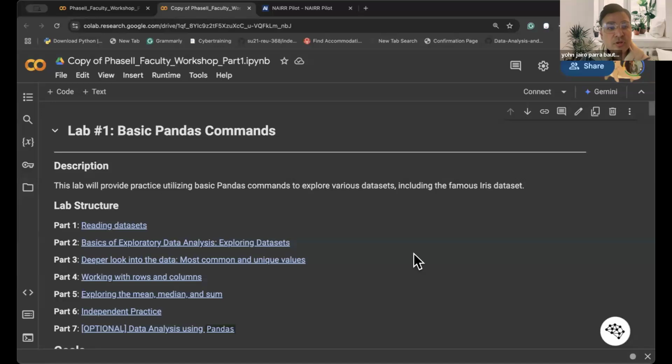Okay, so this is Google Colab. This is a shareable, collaborative programming environment for the Python language that you can work on, based on the resources they have in their cloud.